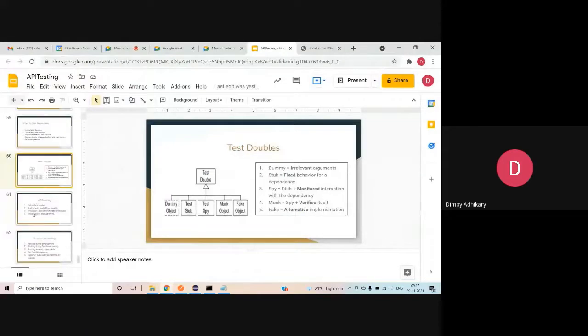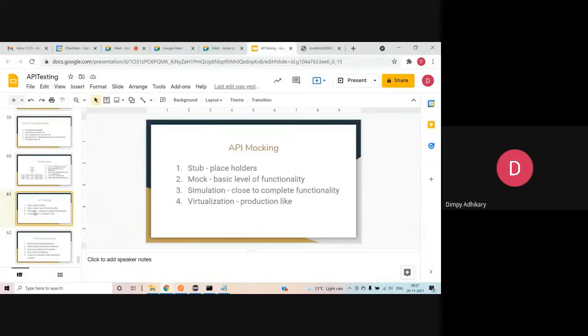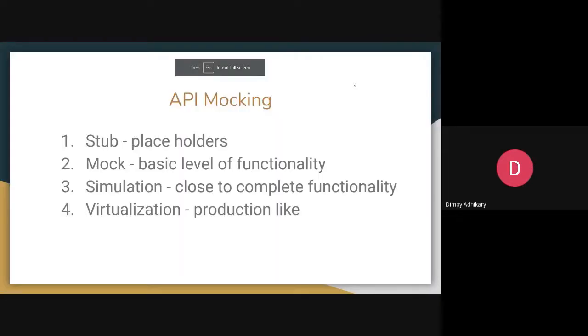Okay. So let's go now to API mocking, because I wanted to give you at least a context of where these stubs and mocks are coming into the picture. So let's dig into API mocking now. We know what is testable and the meaning of all those terminologies. So basically in the API world, you will see these four types of mocks: stubbing, mocking, simulation, and virtualization.